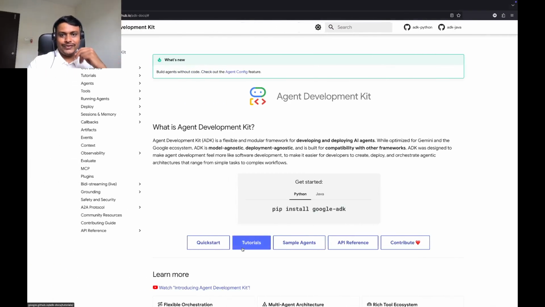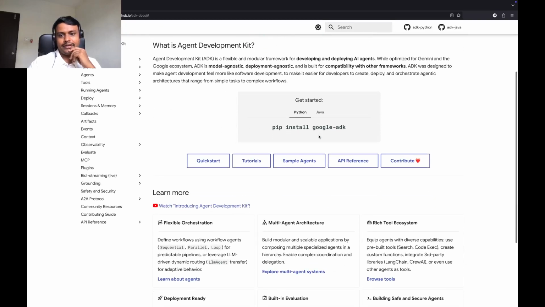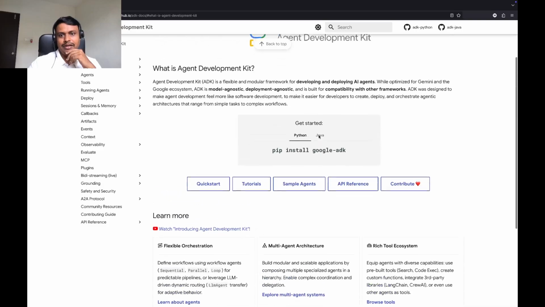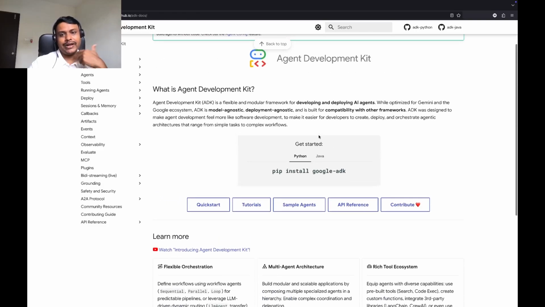So today we are going to see the Agent Development Kit, or how you can utilize Google's ADK to chat with multi-agent frameworks. Like you can define one orchestration type agent, and that orchestration agent will manage the other agents, the sub-agents.